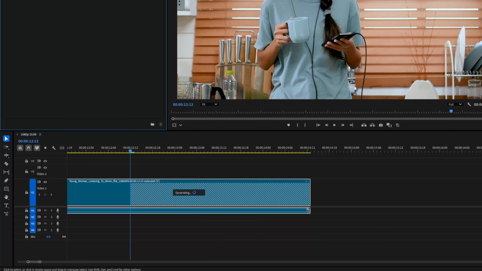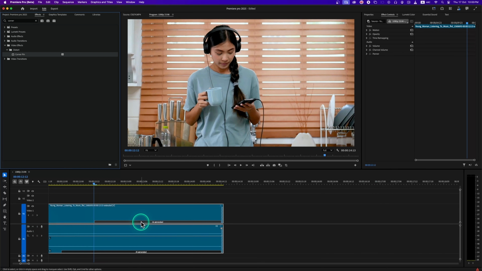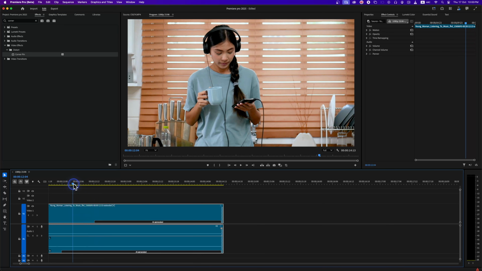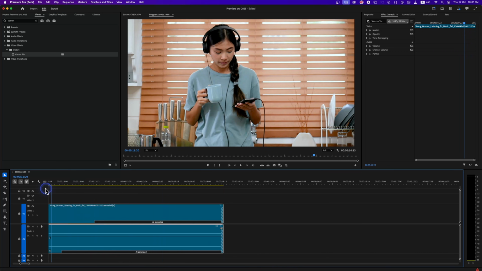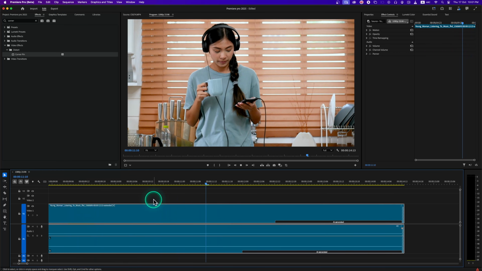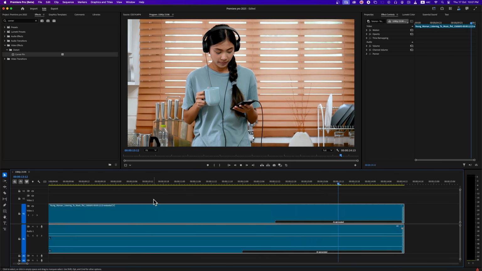It will take some time to process. So this part of this video has been generated using the Generative Extend feature in Adobe Premiere Pro. You'll know which part has been generated by seeing the AI generated tag under the clip. You can extend your video clips. Also, you can extend the audio clip using this tool.